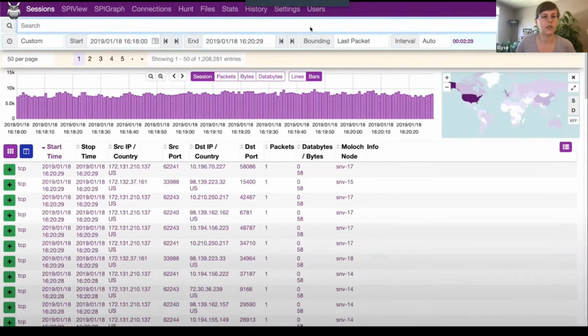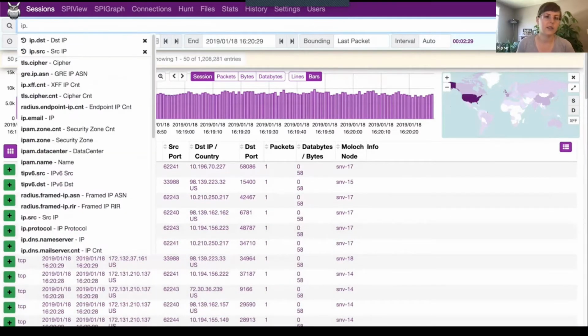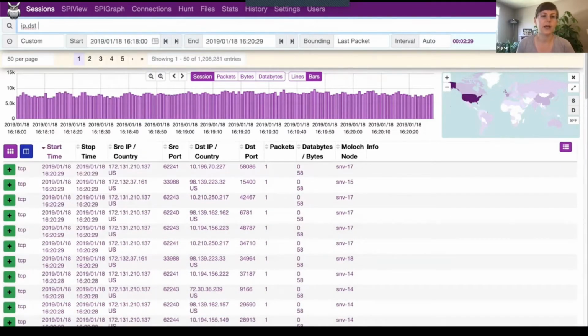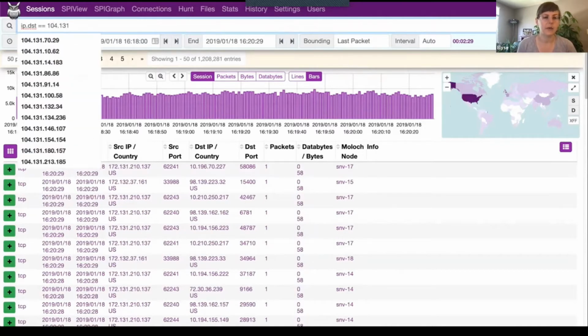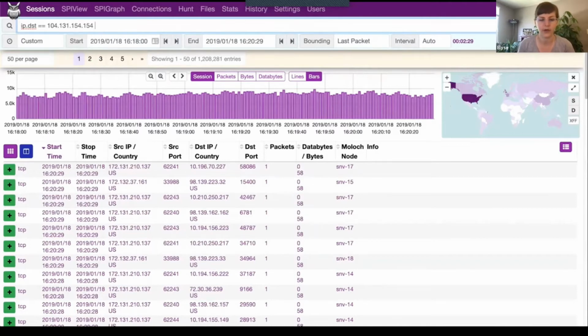So to start, they're going to use a search bar, and this allows a user to type a search expression. They're going to search for that destination IP that we were talking about that was able to download this file. It's a type ahead, so a user can create a rich query without having to memorize a bunch of things. It auto-completes field names, operators, and field values.